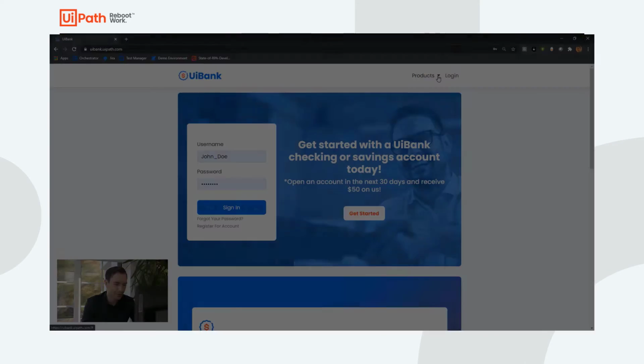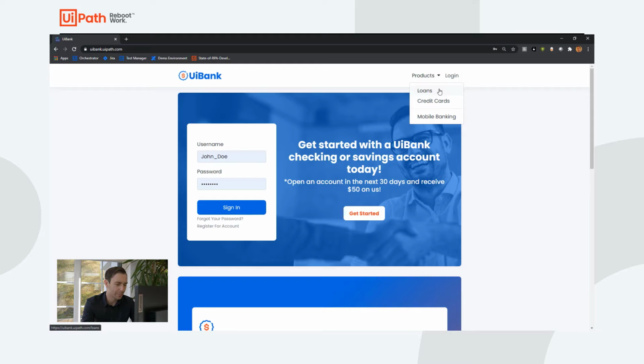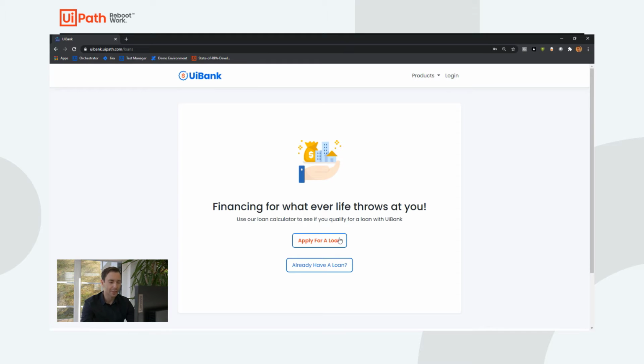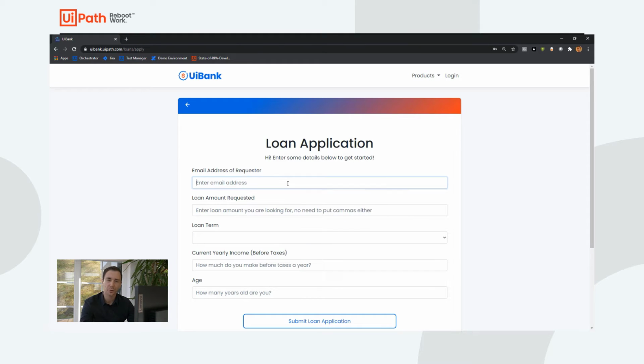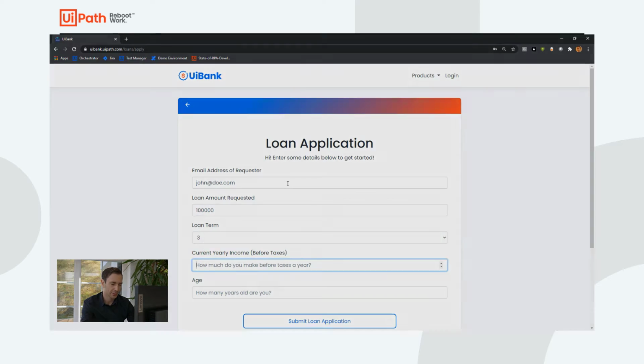I've been working on a project recently for the UiBank web app. It's a web application that allows our customers to apply for loans and to sign up for accounts. And my job is to create a comprehensive regression test set to make sure that we ship a working product and provide first-class user experience to our customers.